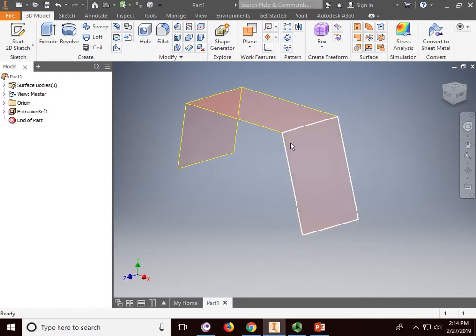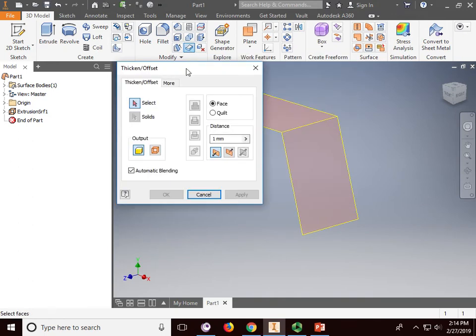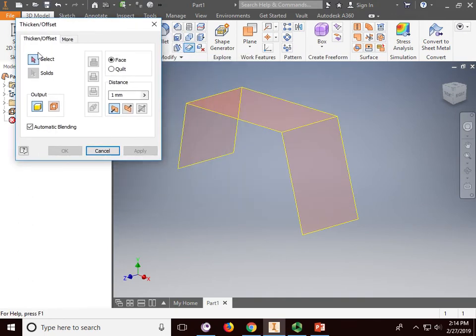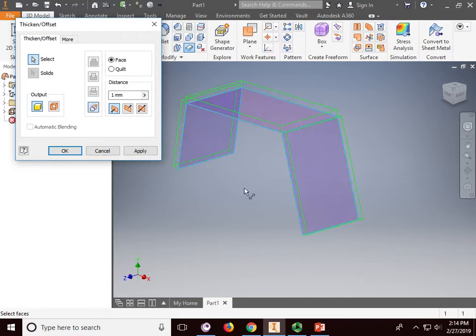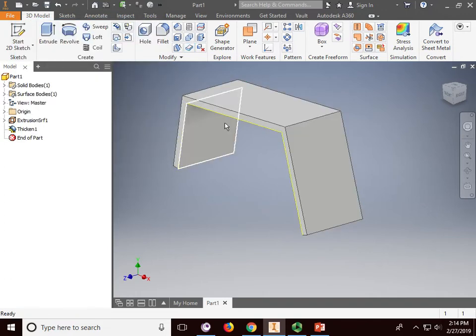How can we convert this surface to a solid? We have a command called thicken. Now, guys, as you see, we have to select the surface, say this one and this one and this one together. How much thickness you want to add, 1 millimeter, 2 millimeter, it depends on your design. Say 1 millimeter, say apply, that's it. Now you have a solid.